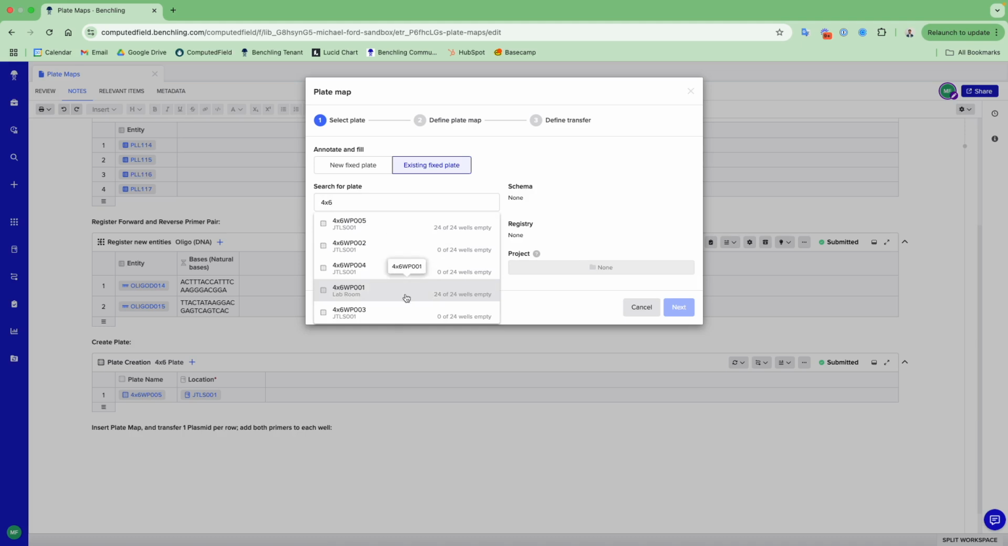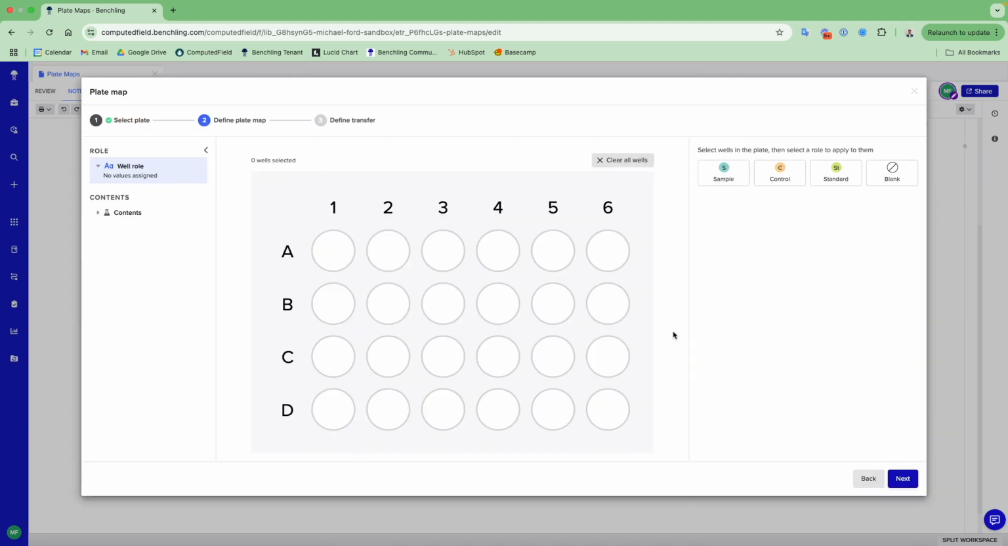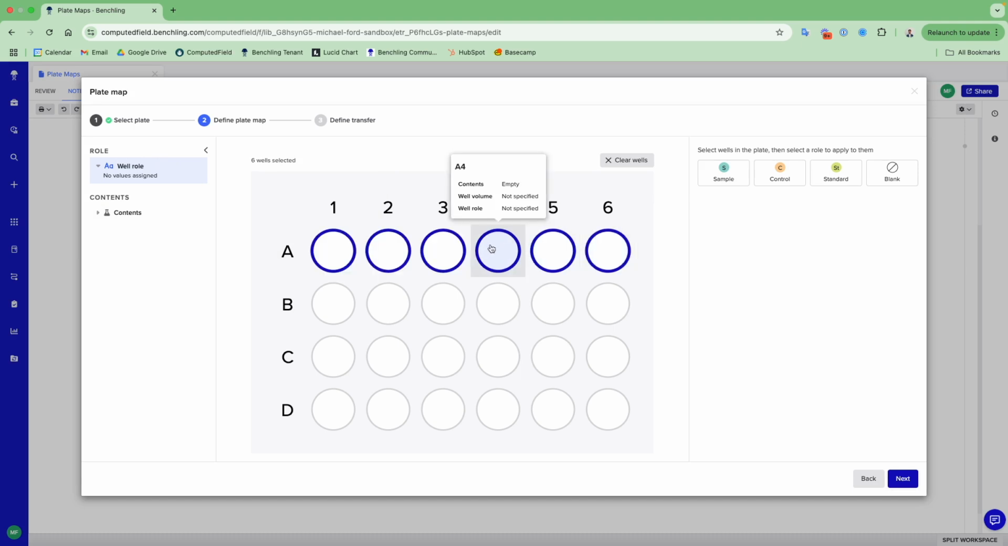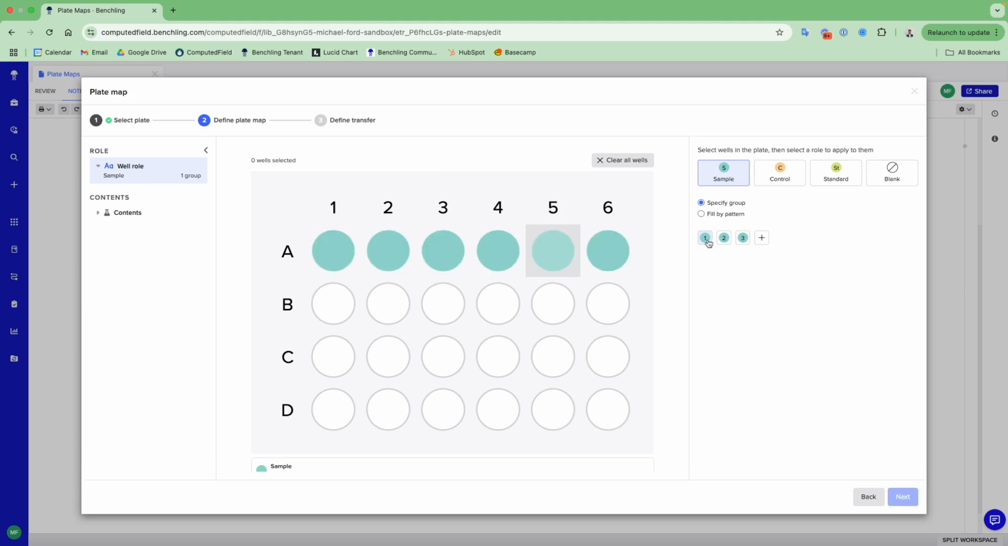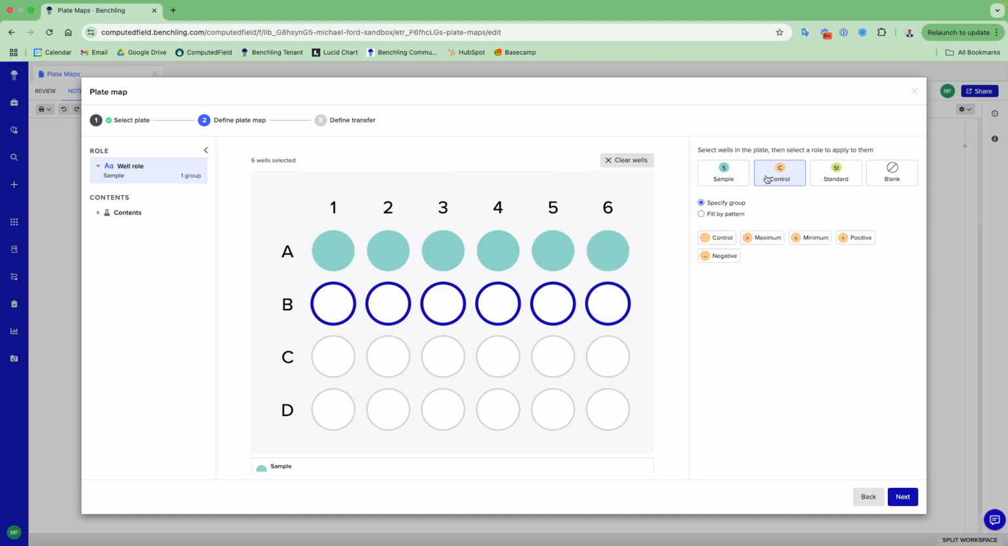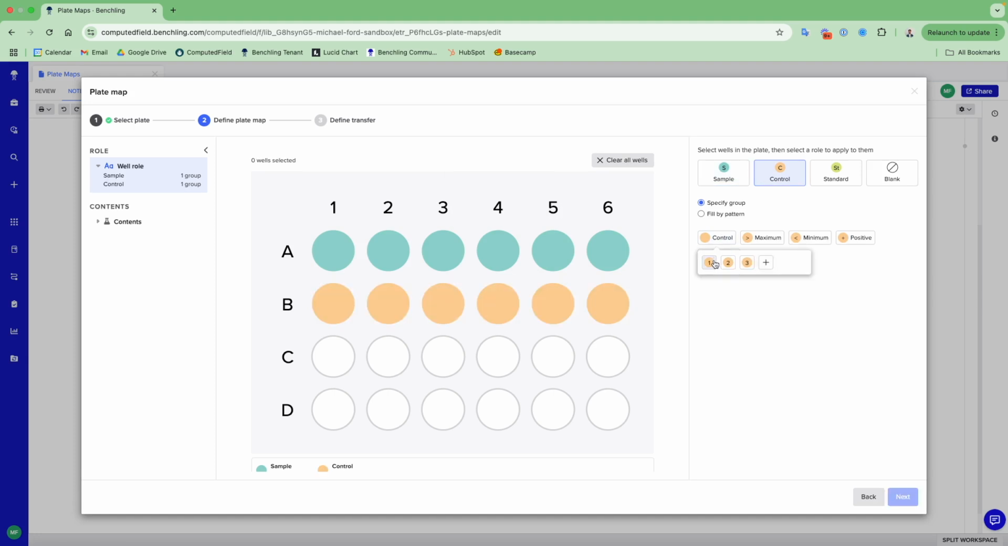So I'm going to use this 4x6 well plate here. I'm going to click Next, and you're going to be greeted by the plate map itself. And there's 2 key areas I'm going to point out here. One is this well role modal, and the second is this contents modal. So if you'd like, you can start to highlight different rows and assign them with different roles. So for example, this top row I'm going to assign as a sample row, and the second row I'm going to assign as a control row.